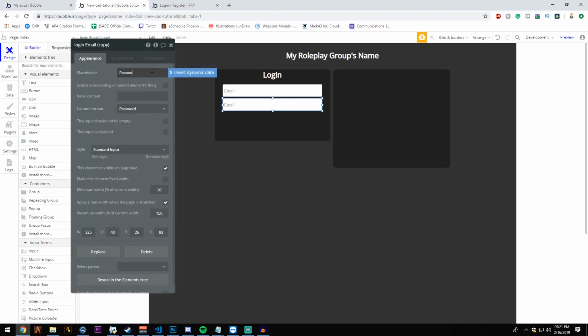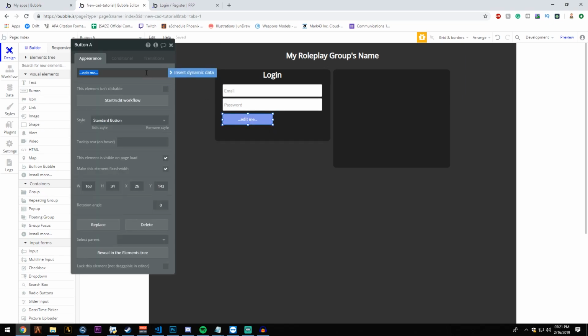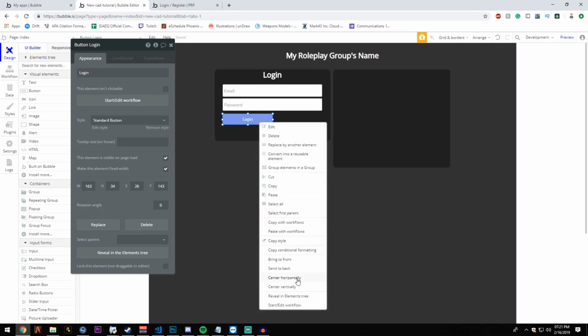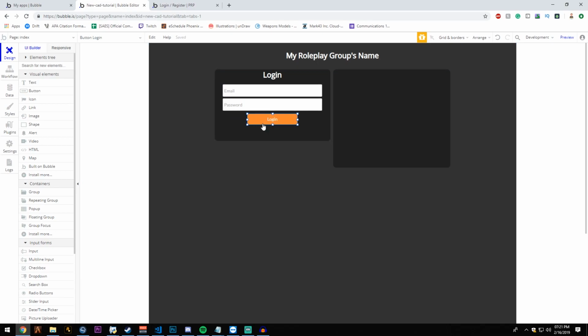Password, placeholder is going to be password, and this is going to be login password. We're going to create a button, and this button is going to be login. Right click, center this horizontally. You'll see here there's a lot of pre-default button styles you can choose from. I'm going to use the warning button style because that looks nice. I like that color. Make this a little bit bigger, a little closer to that text.